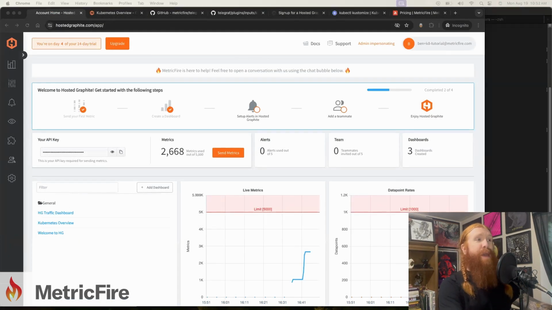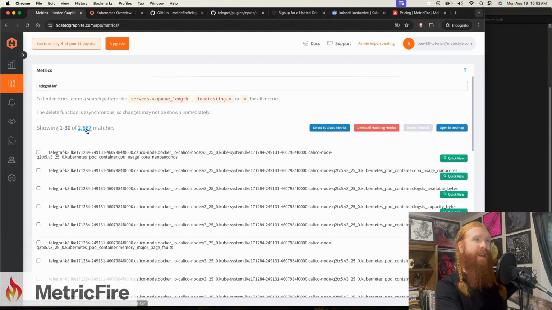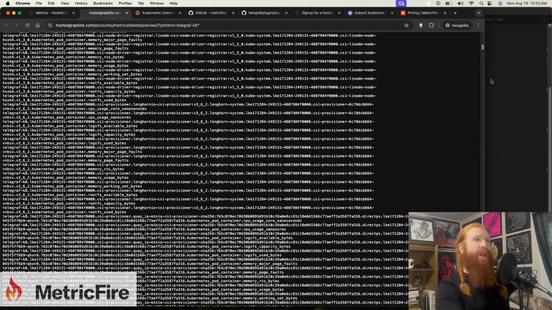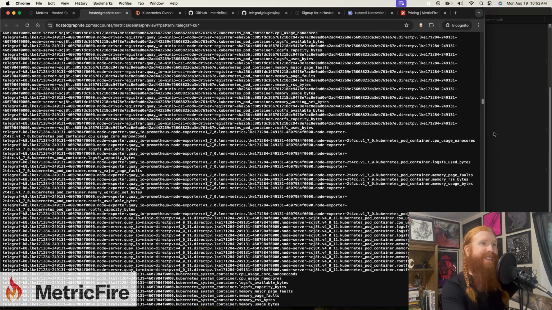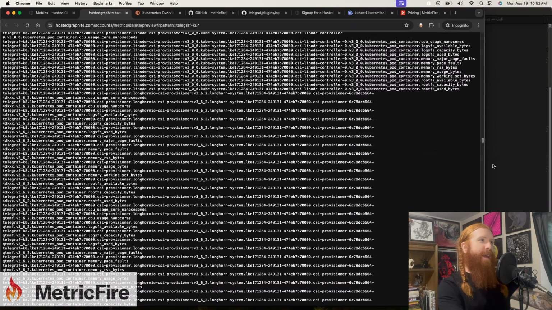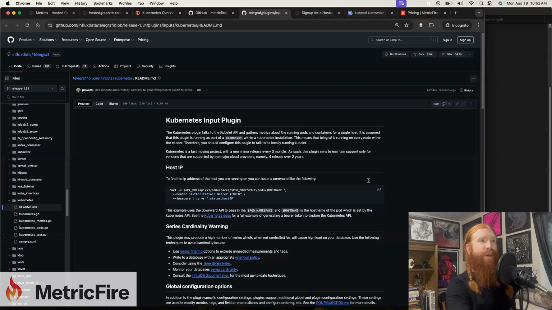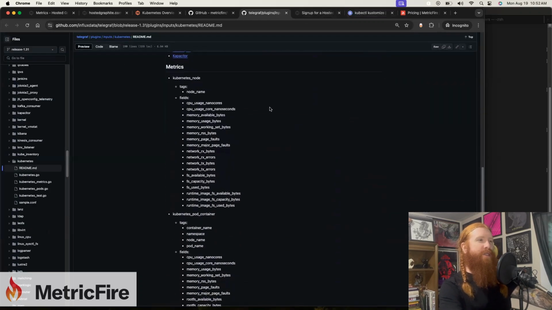Alright, so when I navigate back to my hosted Graphite account, I can see that I have a bunch of new metrics. And if I go to the metrics search UI and search for Telegraf-K8.star, I can print a list of these metrics. If I glance over the list, I can see that metrics are being collected for each node and their respective pods, volumes, some networking stats, etc. And here, this is the official GitHub repo for the Kubernetes input plugin with a full breakdown of the metrics that are collected by Telegraf, so it's a bit easier to read.